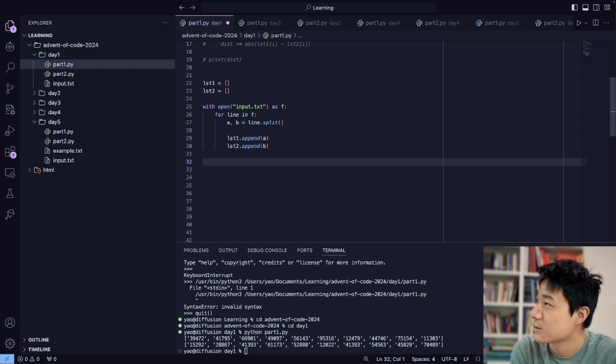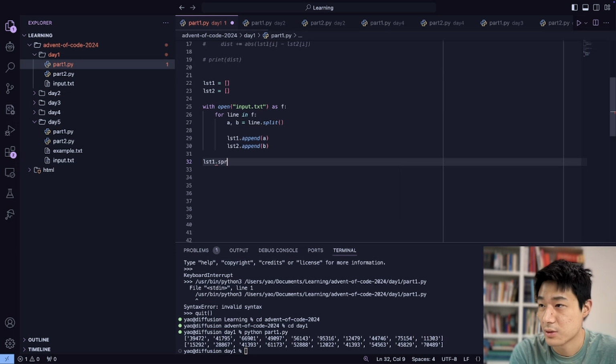So what you can do is you just sort the two lists, right? Because once the two lists are sorted, the numbers at the same index in both lists have to correspond. The smallest number in the first list will always be index 0, and the smallest number in the second list is always index 0, and so on and so forth. So we'll just do list one dot sort.